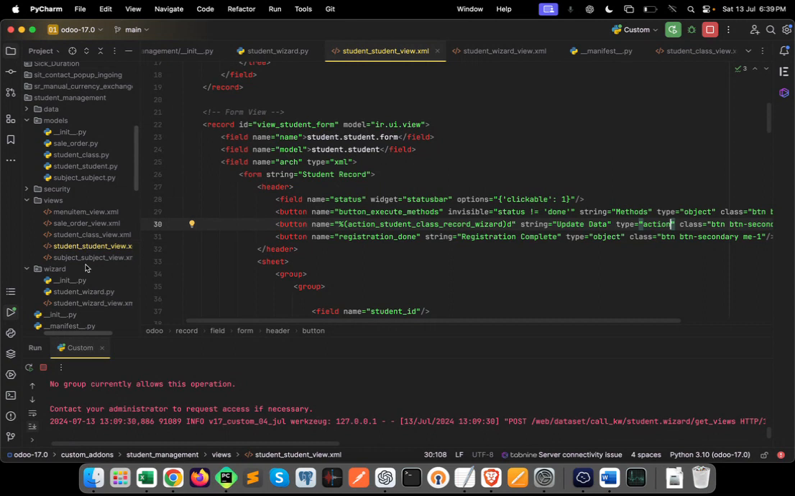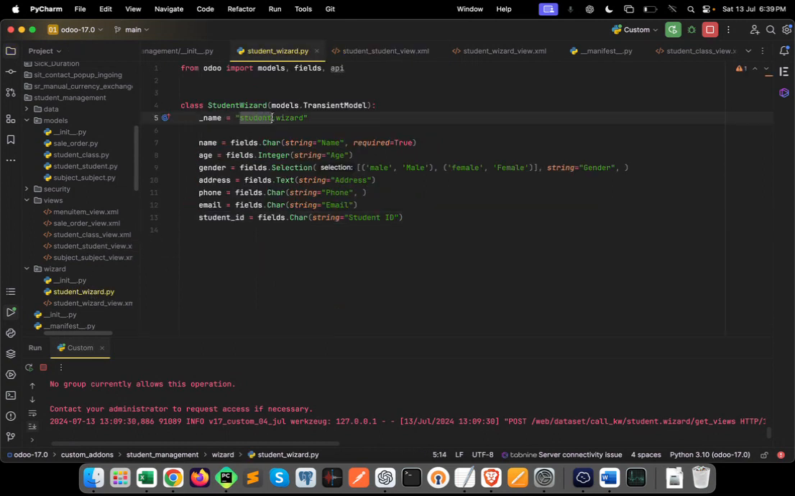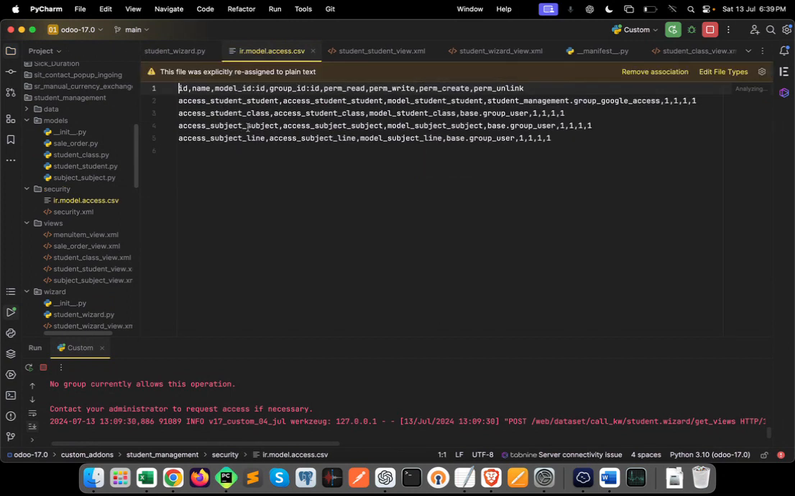I have not given access to this object in the security file, so I need to give access in the security file. Simply duplicate, then paste here and give the access.